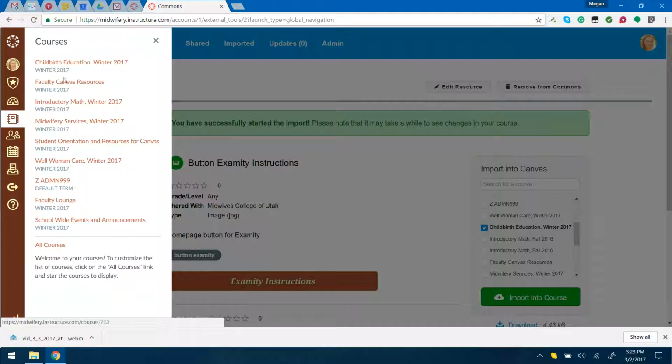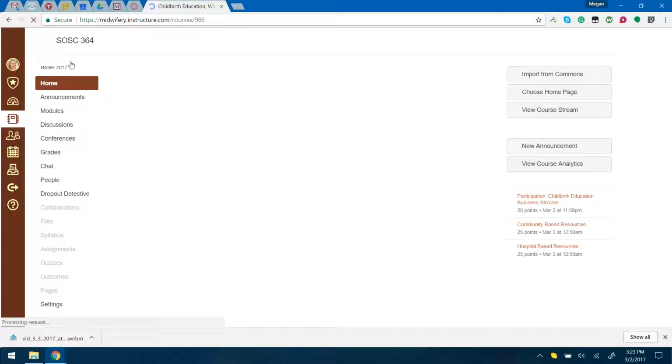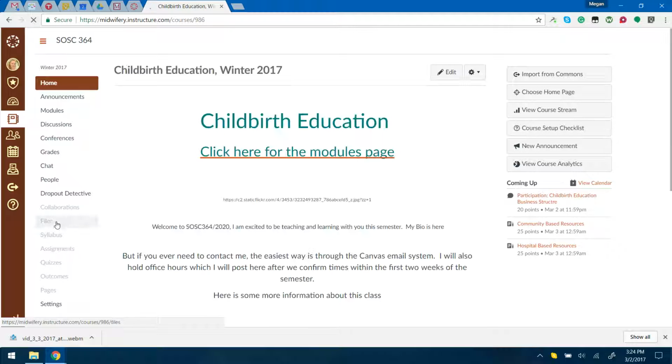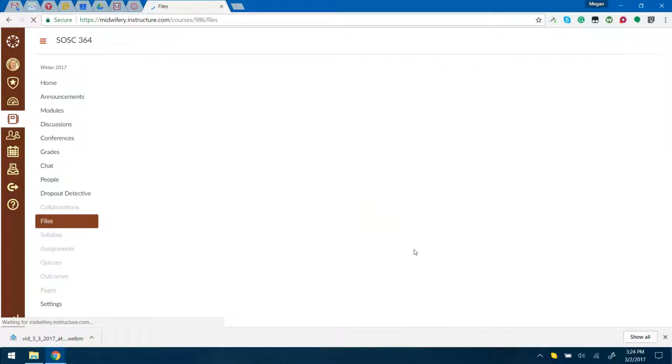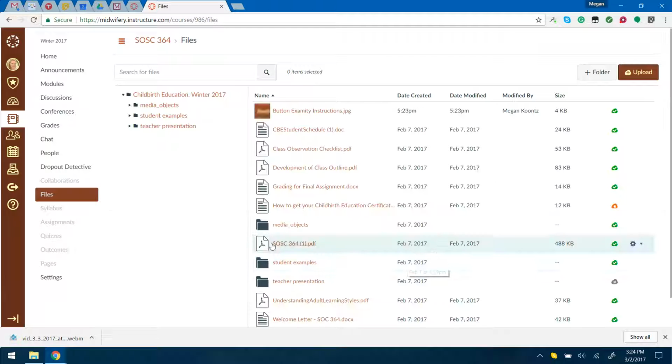So if I go into my class, what was it? Childbirth education, right? Look at the childbirth education class. It has gone directly into my files. So if I look at my file section, you can see that it's there. It's right here. Button for Examity. It starts with a B. These are alphabetical, yeah? So it starts with a B, so it's at the front. They might not always be the one that's right on top, so don't just look on the top there.